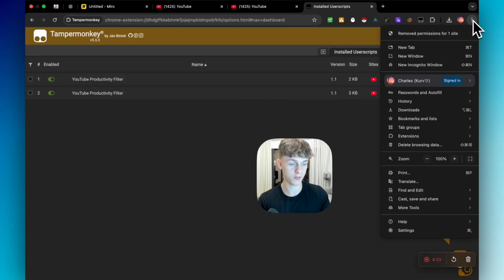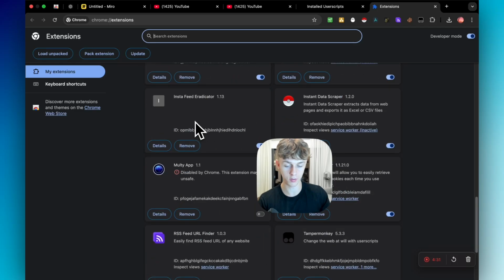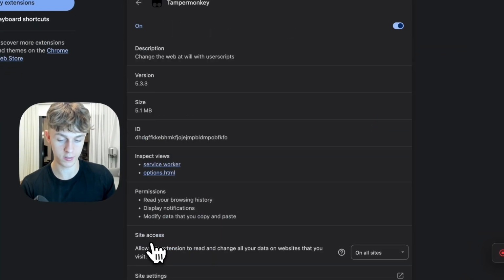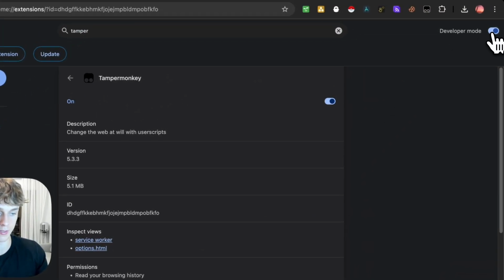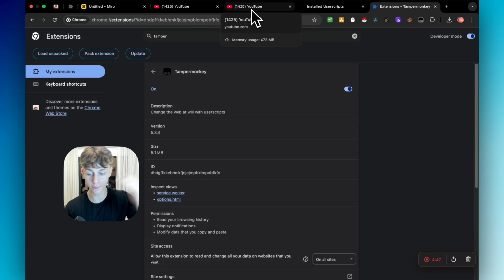Actually click on these three buttons. Go down to where it says Extensions, Manage Extensions, and just make sure that you have Developer Mode turned on. So if you just search for the tool called Tampermonkey, you can see that you just need to click on Details and just make sure Developer Mode is turned on. And boom, just like that. When you open up YouTube, you're going to be able to have it serve whatever you want. But likewise, if you want to do this for Instagram and remove the feed, you can do that.